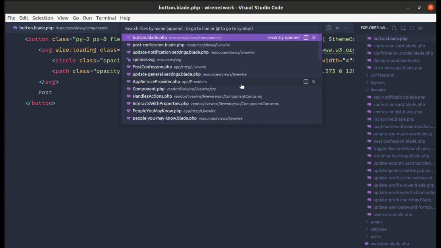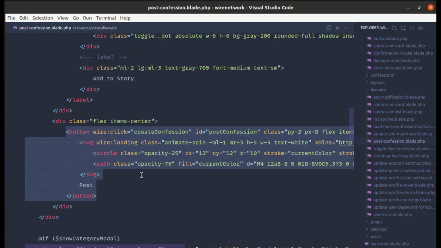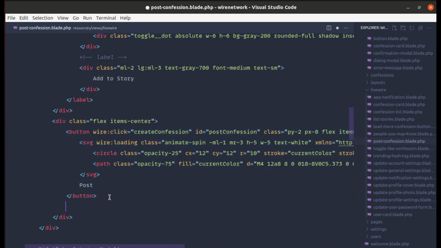So now let's use this component on our form. So in post configurations, to use that component, you can do x- and then the name of the component. Okay, and we need to pass those attributes, right?